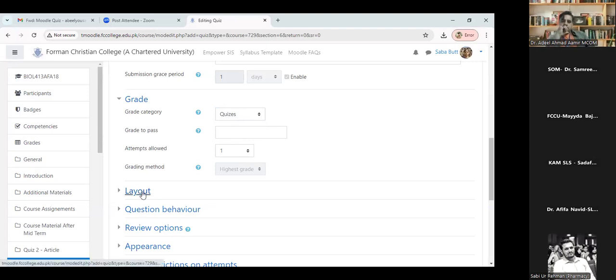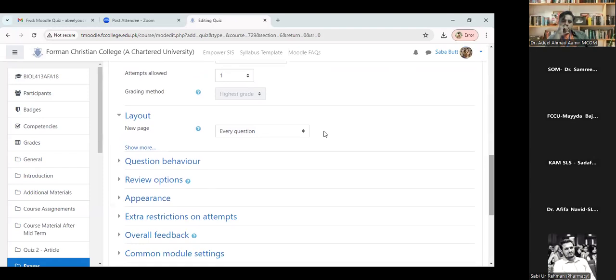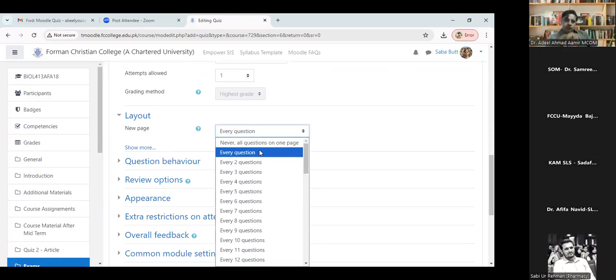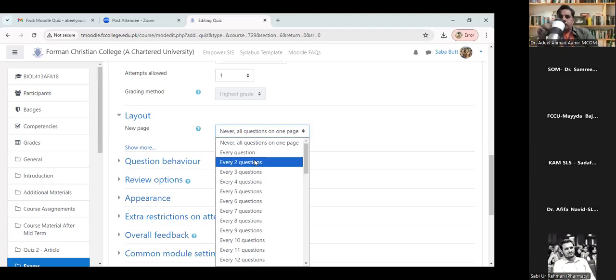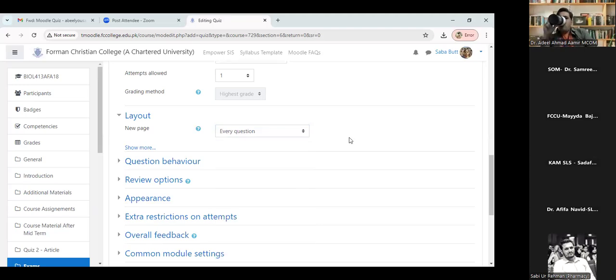Now, next is the layout. How it should look. Do you want a new page every question, every two questions, every three questions? Or if you want to show all of the questions on one page, they will see the whole quiz and they can attempt it. But I would suggest that one question at a time is always better, because they cannot go back to see the question again and again and try to ask here and there about them. They are looking at just one question at a time, and in that way they are less distracted.